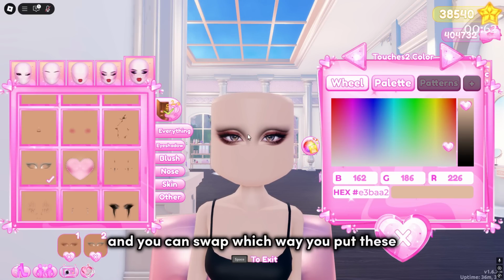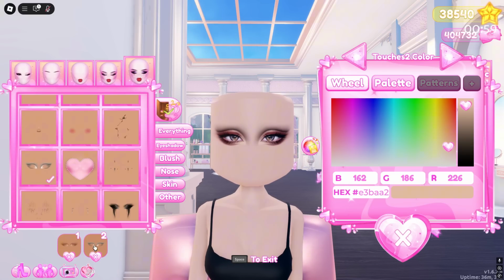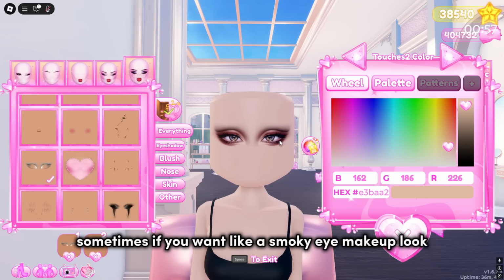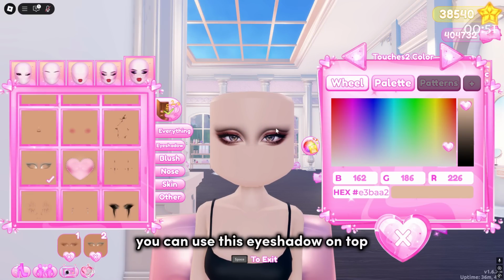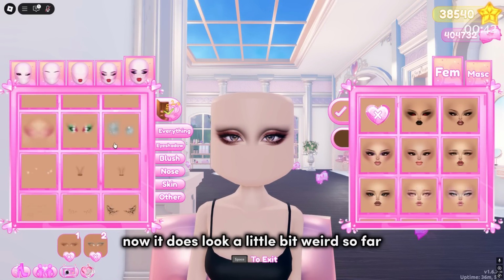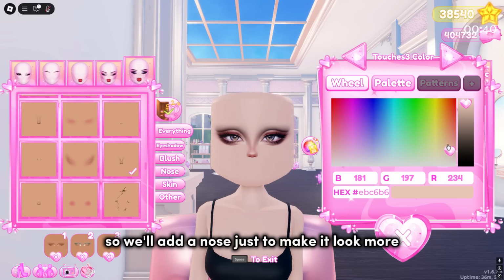And you can swap which way you put these, because sometimes, if you want a smoky eye makeup look, this can look better. But if you don't and you just want it to look a bit more natural, you can use this eyeshadow on top. Now it does look a little bit weird so far, so we'll add a nose just to make it look more normal.